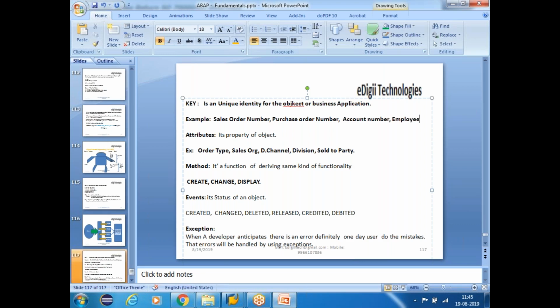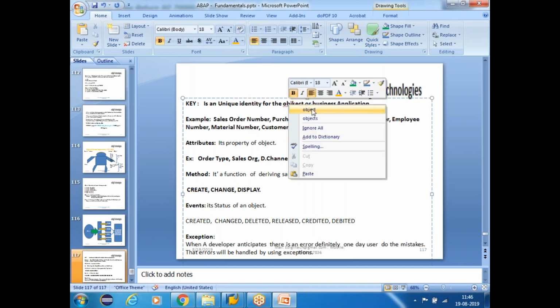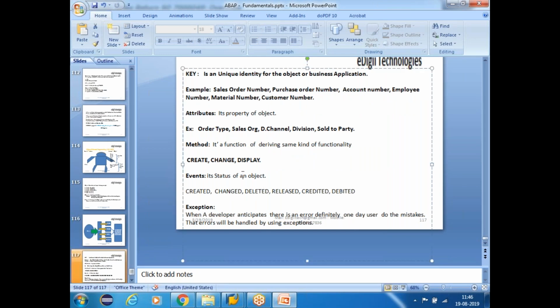For an employee, the employee number is the key. For a material, the material number is the key. For a customer, the customer number is the key. These are all my key things, guys. It's a unique identity for your application or your object. That's a key. So these are some of the theory about object orientation.